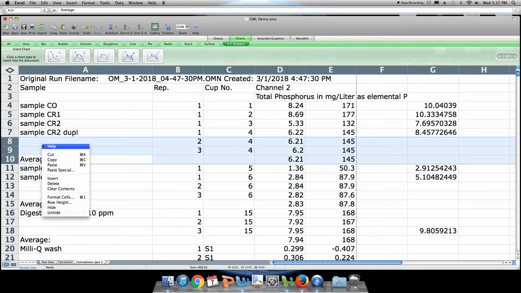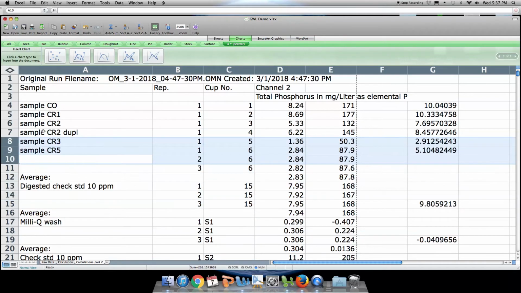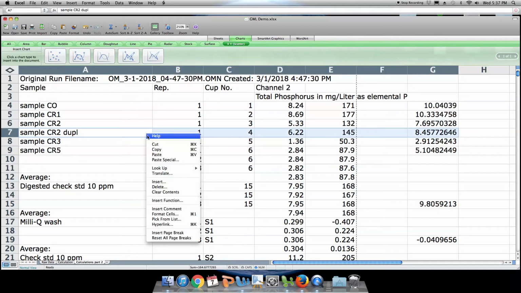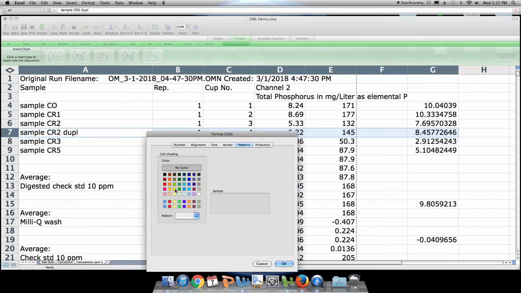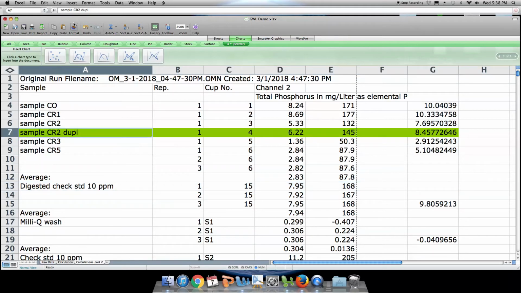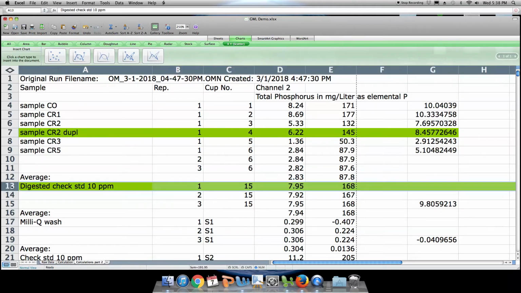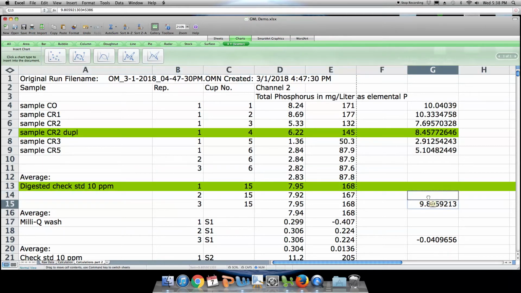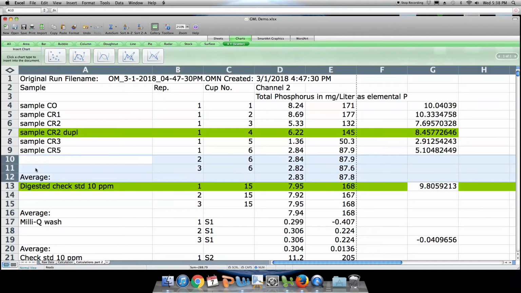a nice, and I'll restore the formatting here. It gets green. So I'll make that a nice green for a quality control sample. Our digested check standard is also green for quality control sample. Boy, these numbers are really shifting around, but that's okay.